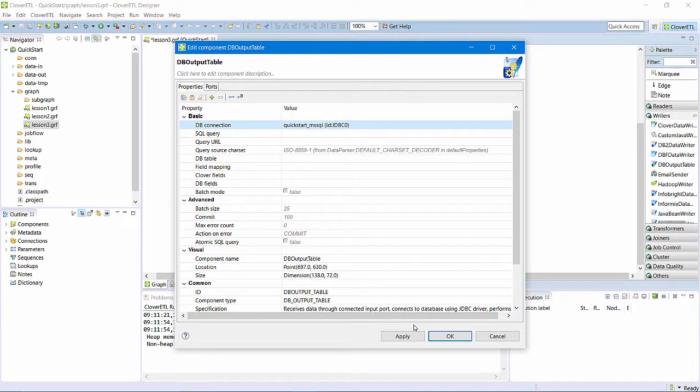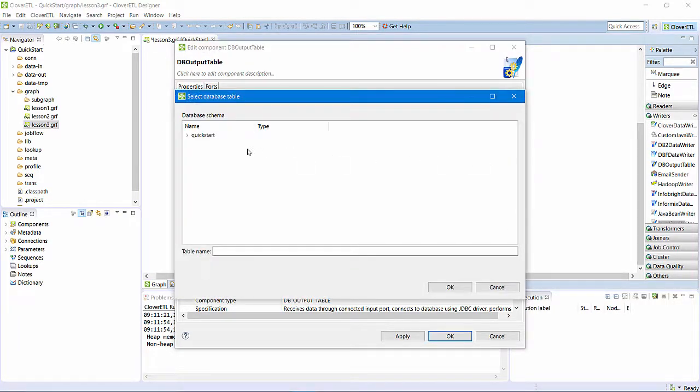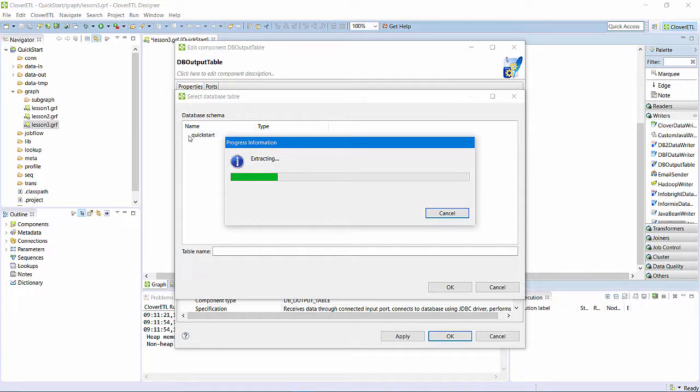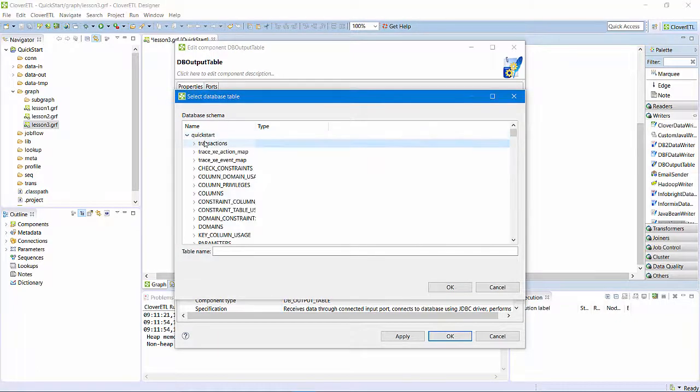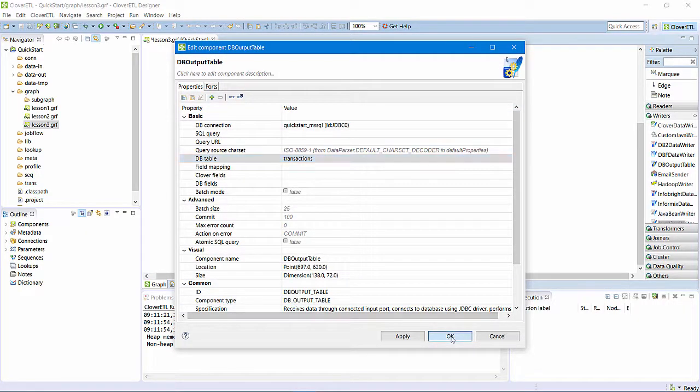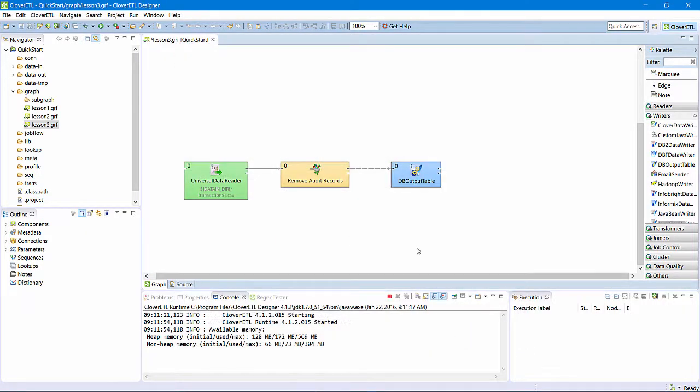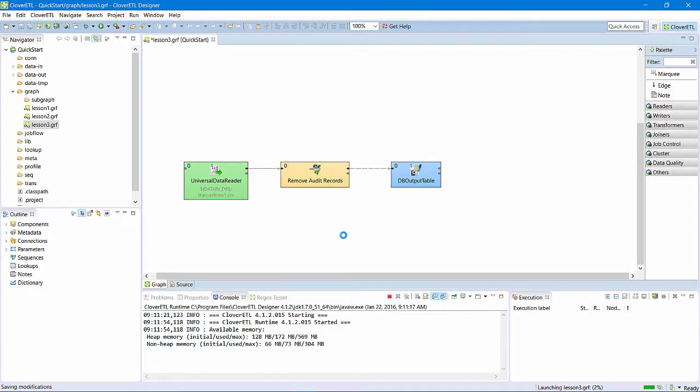Now I need to select which database table to write the transactions to. The property is DB table. Clover will open the connection and allow me to browse for a table to write to. My table is Transactions. So I've replaced the spreadsheet writer with the DBOutput component and configured DBOutput to connect to my SQL Server database called QuickStart and write to a table called Transactions.